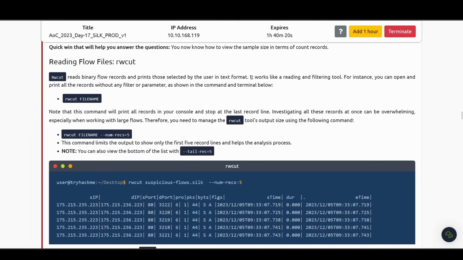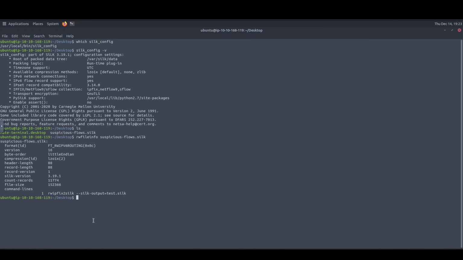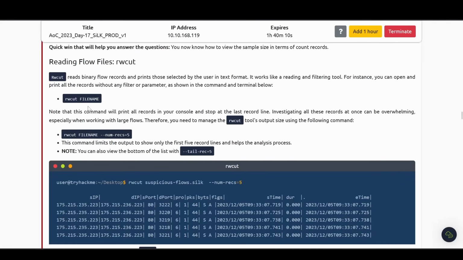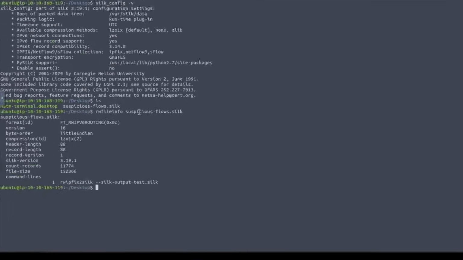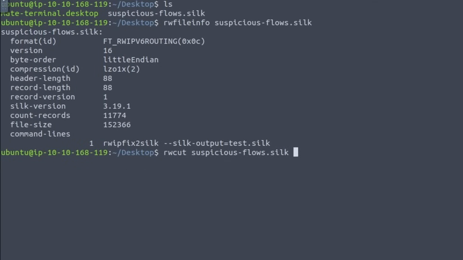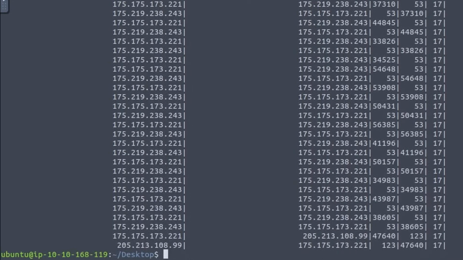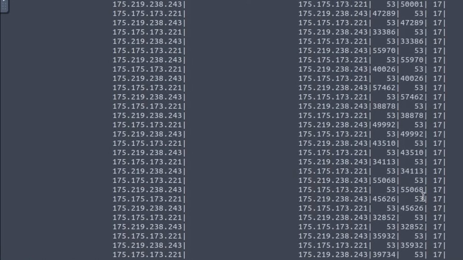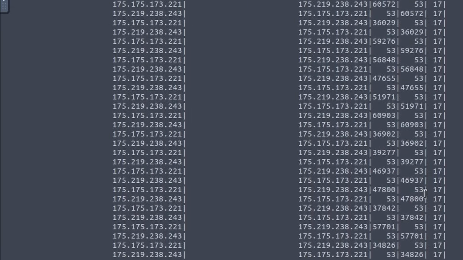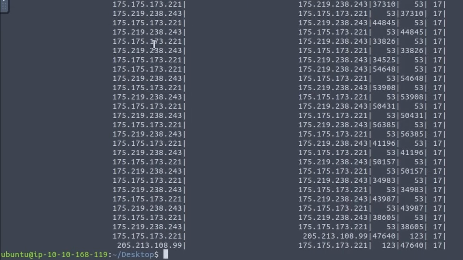For example, we can open and print all of the records without any filters on any of the parameters, and it's basically just going to output every single record in the file. To run that, the syntax is rwcut, and then once again, provide that file name. So we're probably going to get a lot of output here. Yeah, there we go. It's not very helpful with all of these records just displayed like this in the terminal.